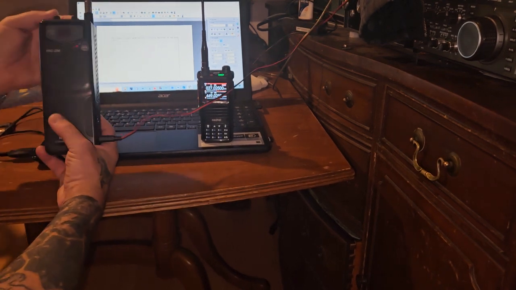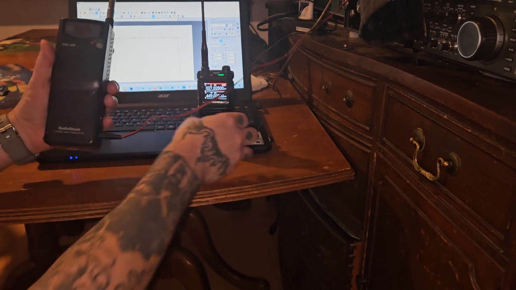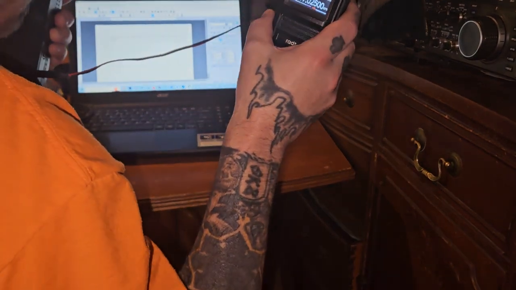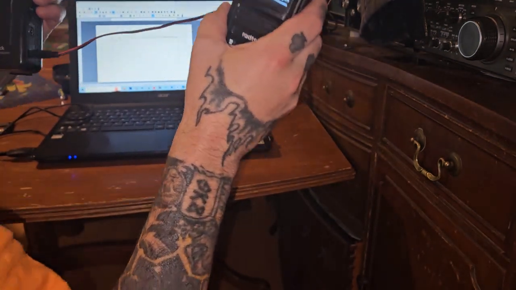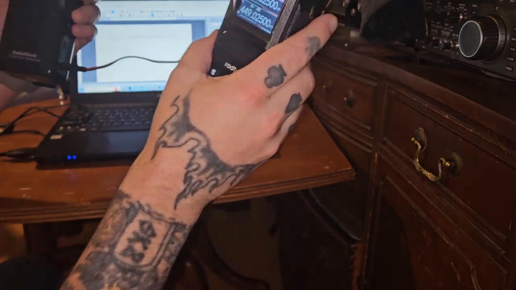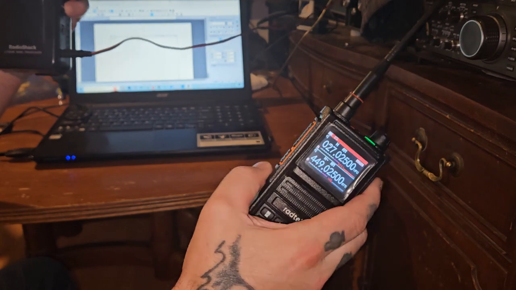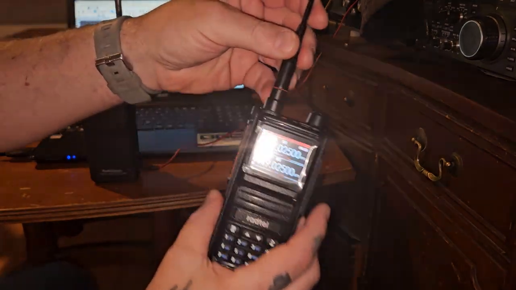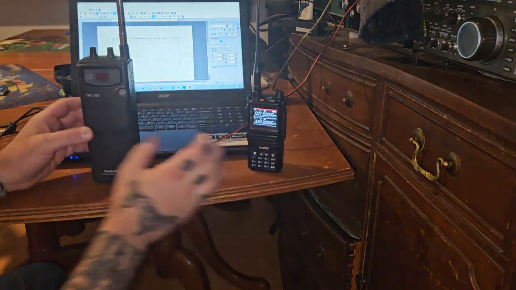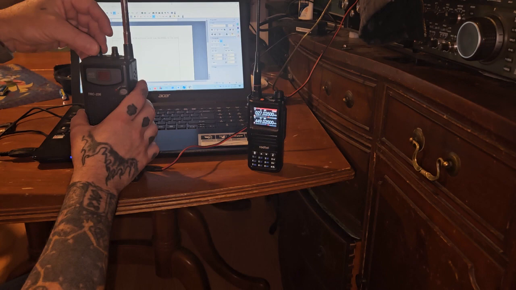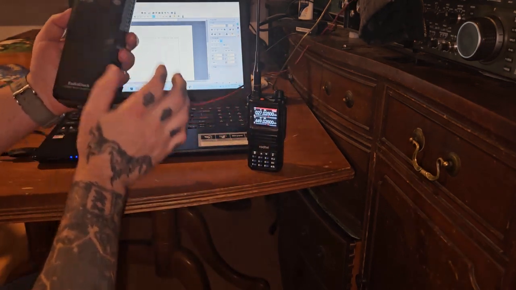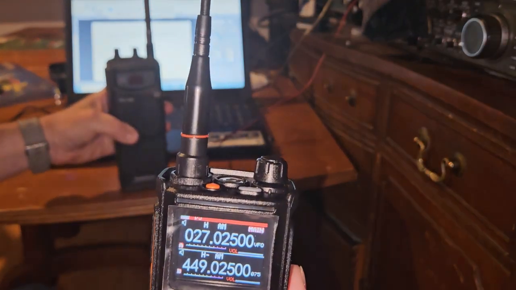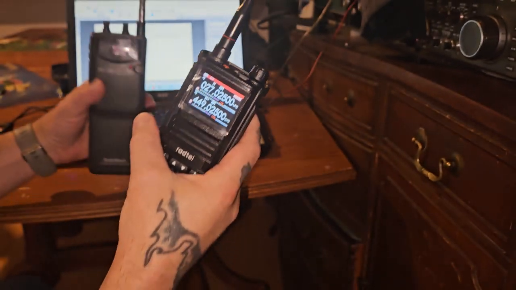Okay. Test 1, 2. Where's the microphone on this damn thing? Test 1, 2, 3, 4. Okay. We can't open the squelch. But so, it does work, guys. It doesn't sound pretty, but it does work.